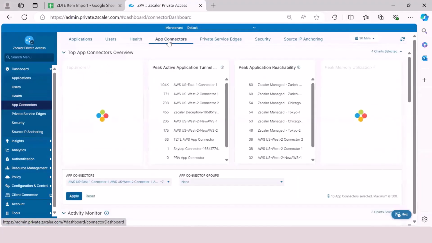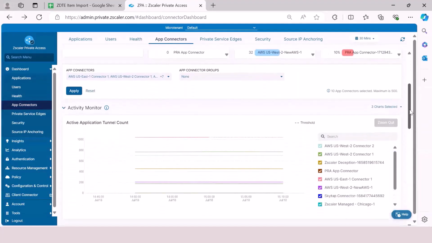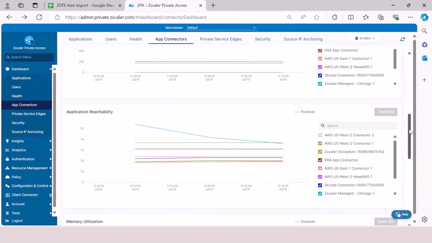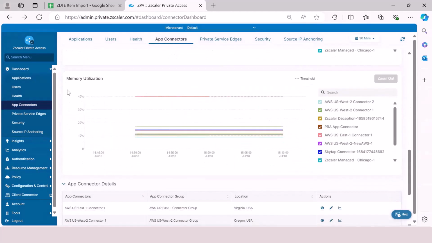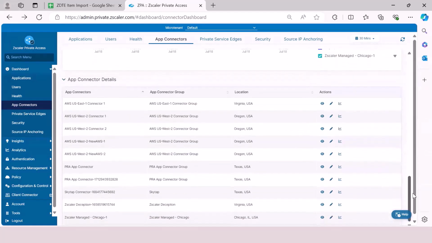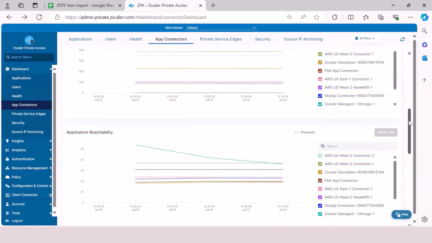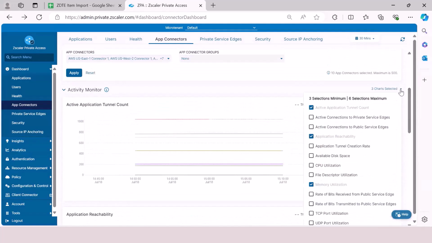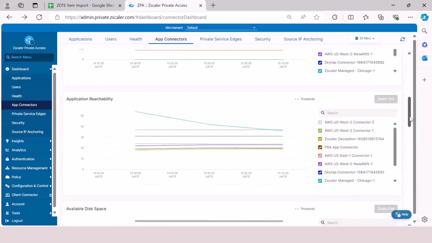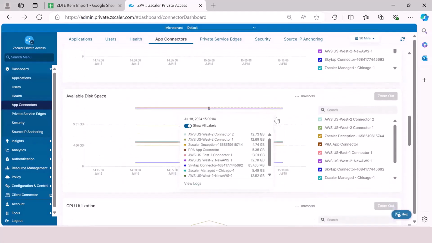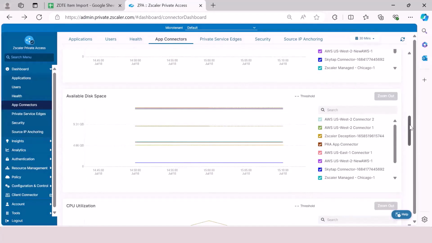If we scroll down, we can look at the application monitor, application reachability, memory utilization, and all the applications, and we can have a look at all the app connectors. We also have the option to add more charts on available disk space, CPU utilization, and file descriptor utilization. Now you can see the new charts are added, and the CPU utilization has a spike on July 18th at 15 hours.